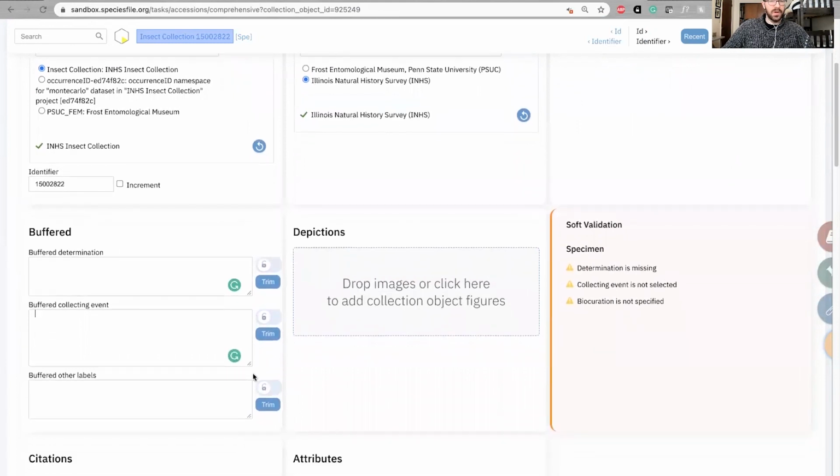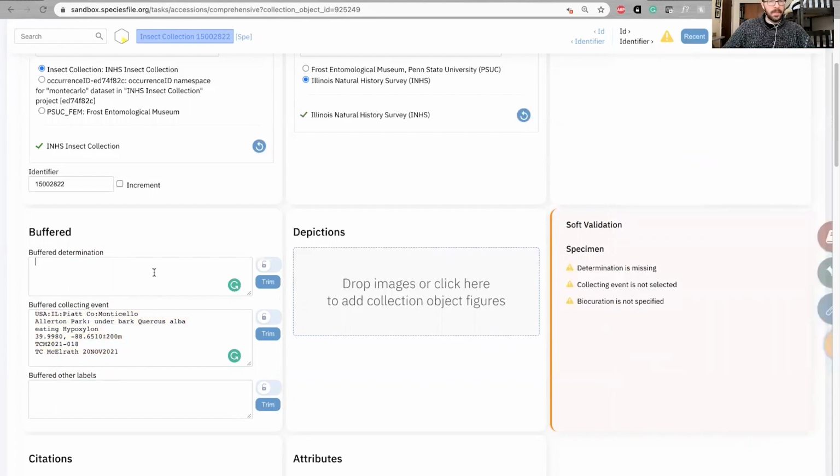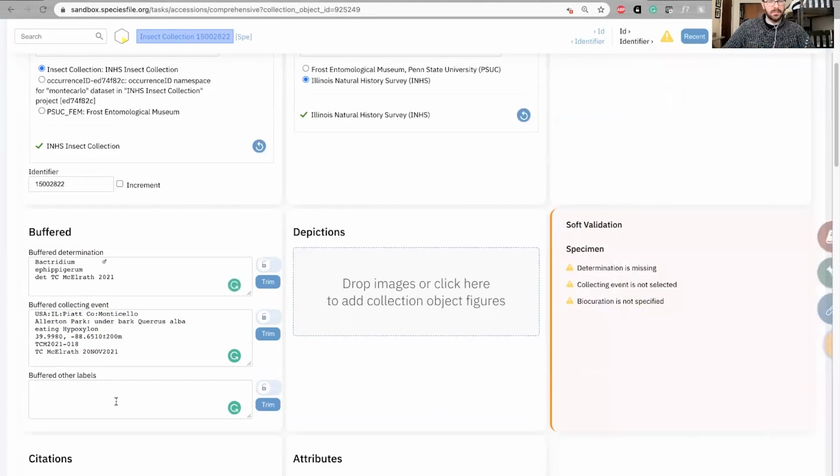In TaxonWorks, this is broken down into three fields: anything associated with the determination, anything associated with the collecting event, and anything else. We find that these are relatively easy to teach and relatively easy to conceptualize. So here is my who, what, when, where, why label, my collecting event. Here is my determination label. Put that right there. And then here are my other labels, things that are not associated with the collecting event.